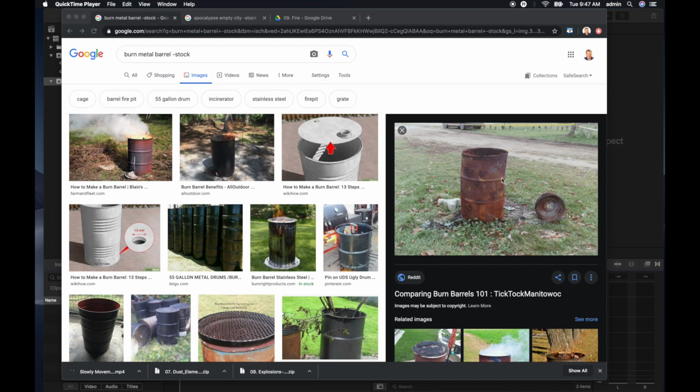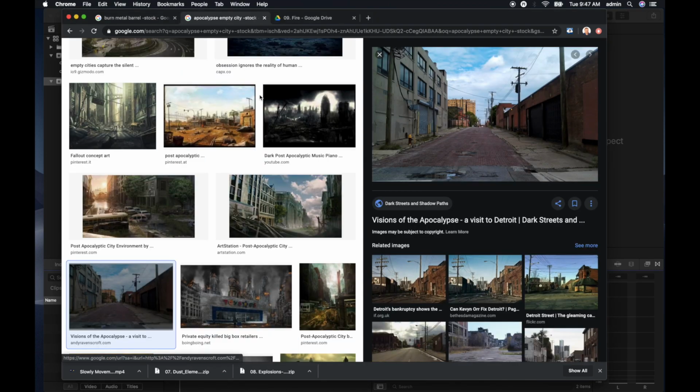So anyway, I found this barrel, which I like. I've already downloaded it. Then I did a search for Apocalypse Empty City. I found this little alleyway that I like. It's got some water down here, which is going to allow us to practice making a reflection, which I kind of like. So let's get started. I'm over in Final Cut.